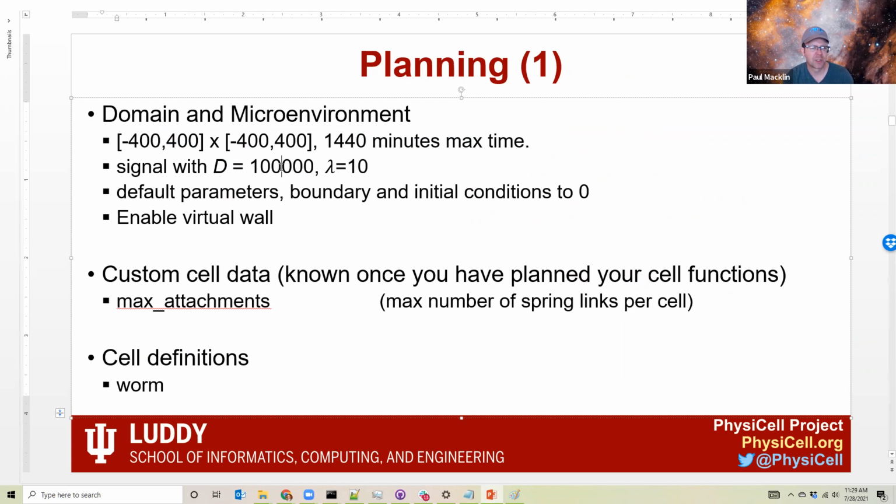We need a diffusion coefficient of 100,000, kind of comparable to oxygen. Length scale, let's make 10, decay constant 10, so that when you take the root of D over lambda, you get a 100 micron length scale, so kind of an intermediate communication distance. Let's go ahead and turn on the virtual wall so cells don't leave the domain.